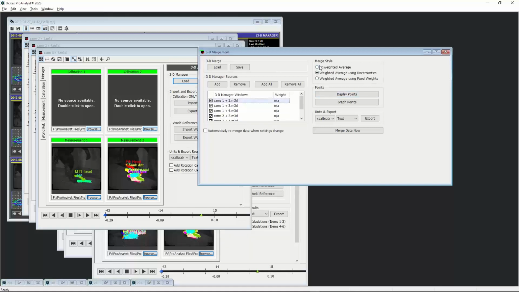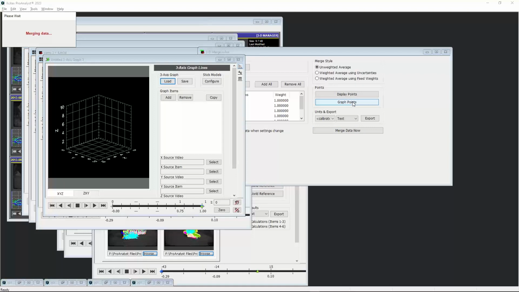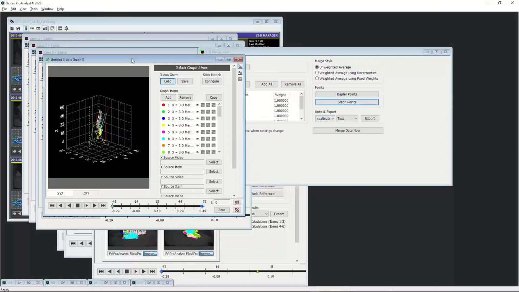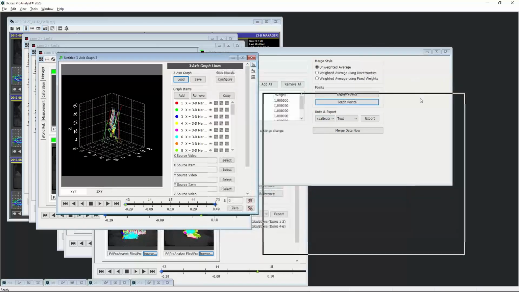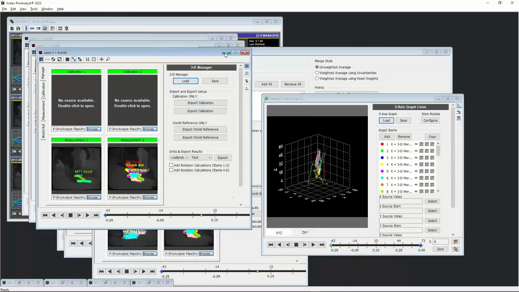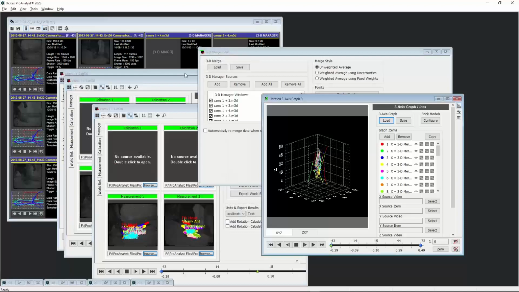Now, there weren't any weights specified for this particular project, so I'm going to change this to just an unweighted average. And then I can click the merge data, but I think that's already been done. So I'm just going to click graph points here, see what we get. So it's going through, it's merging all of the data, and it produces this graph. Now I'm going to hide some of these other things just so the screen isn't as cluttered.